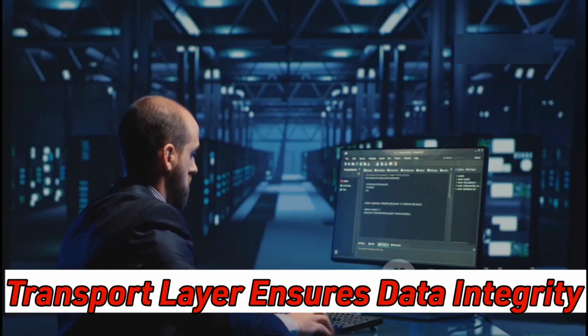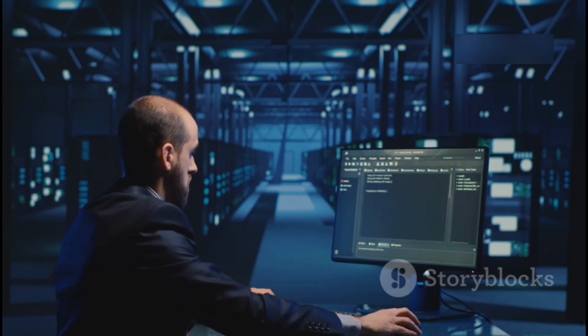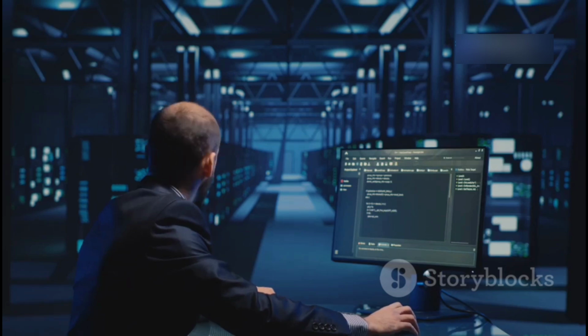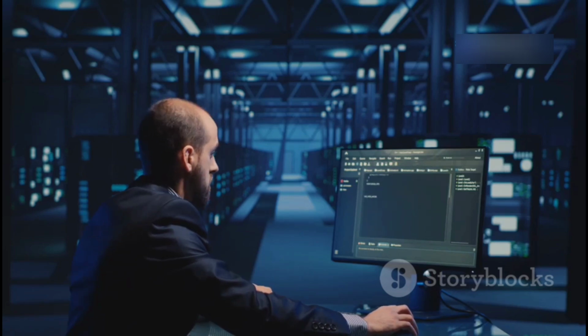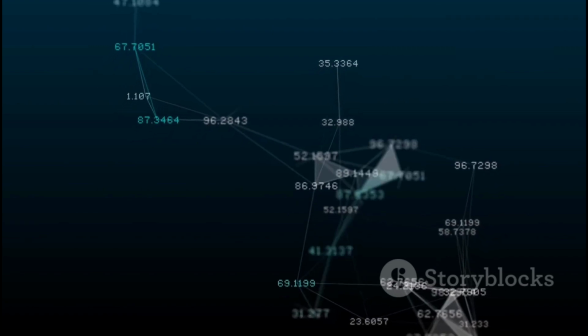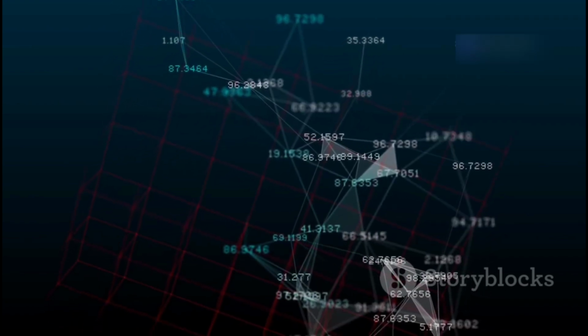This layer is responsible for segmenting data from the upper layers into manageable packets and reassembling them at the destination. This segmentation and reassembly process is crucial for efficient data transfer. It also handles flow control, preventing the sender from overwhelming the receiver with too much data at once. This ensures a smooth and efficient communication process.